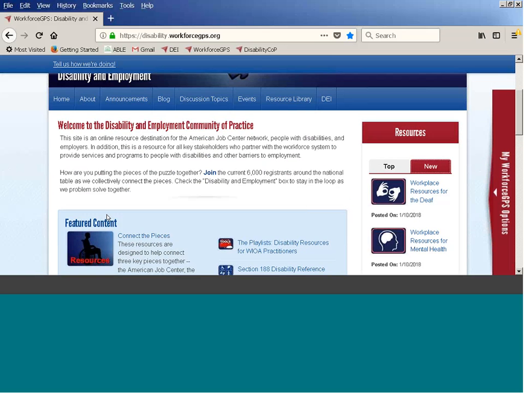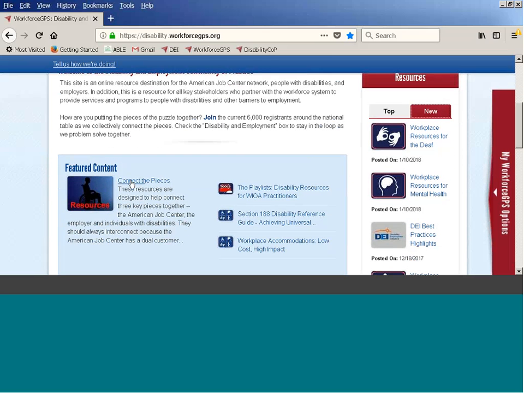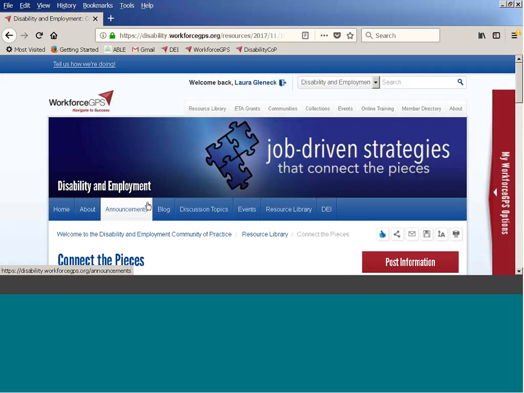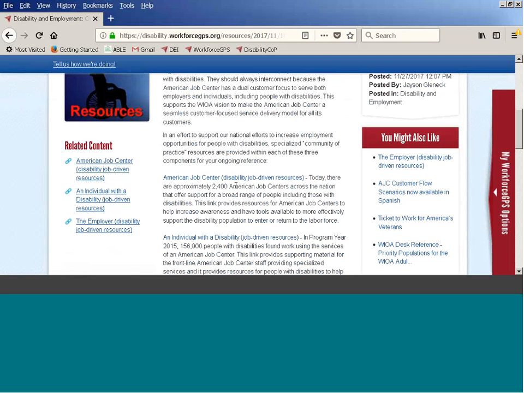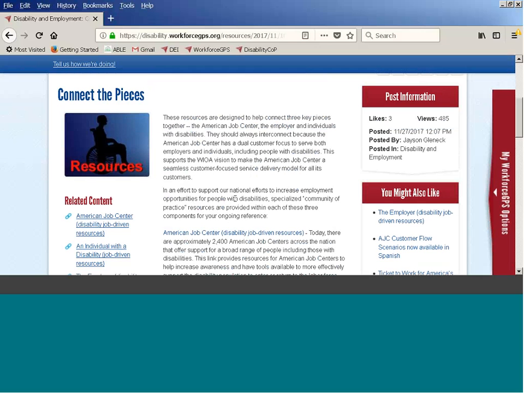For the Disability and Employment website, we have under Featured Content, Connect the Pieces. And here's where we really want to show you what we laid out for the public workforce system and broke down into 3 different categories to help them: the American Job Center, an individual with a disability, and the employer. And in each case, it breaks down some key disability job-driven resources to really help somebody who is looking for more information and resources and tools and some insight on disability and employment.